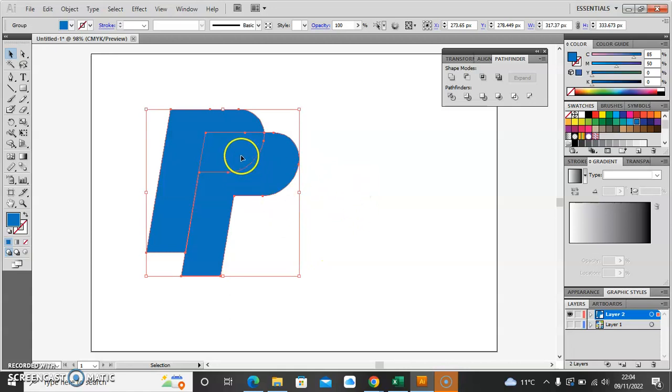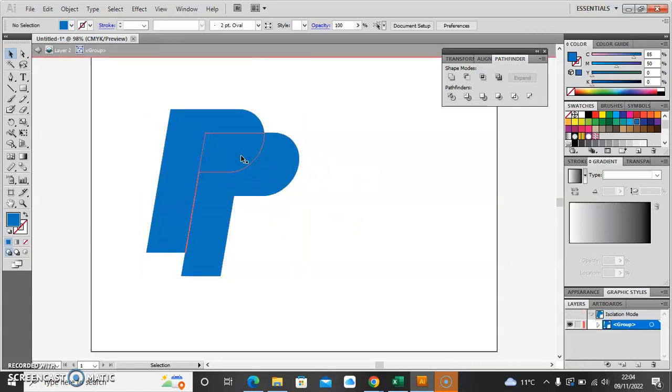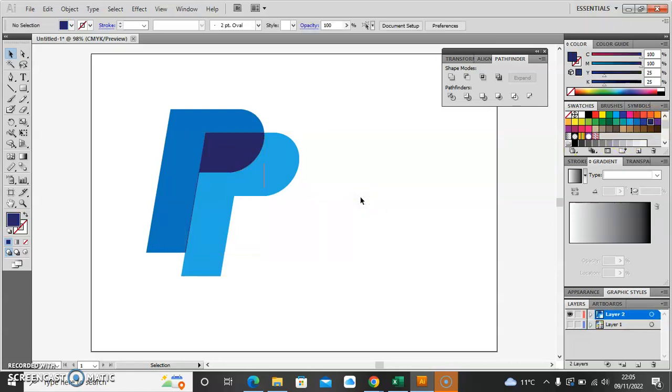But what I can do is double click on this to go into isolation mode. And you can see here I'm now dealing with this group rather than with layer 2. And what I can then do is pick this section of the shape and make that a pale blue. Take this section of the shape and make it a very dark blue, and then leave the other one as the standard blue. And I don't think I've quite got the proportions right on the sender here, but that is approximately what we get for a PayPal logo.